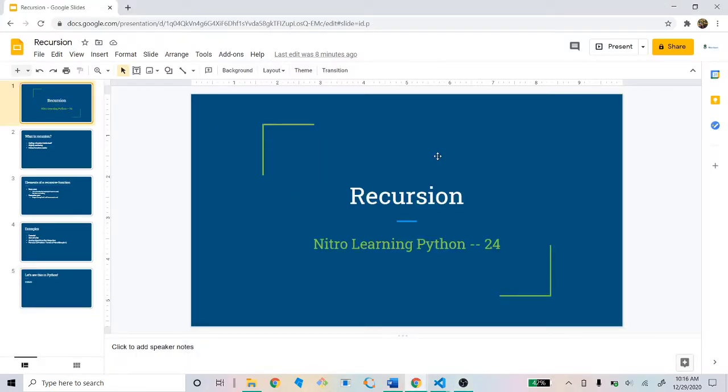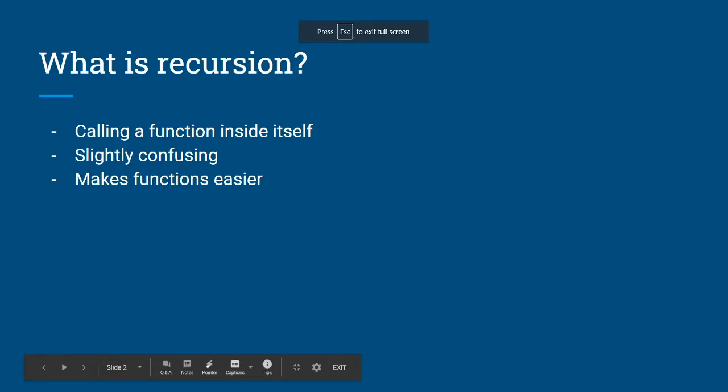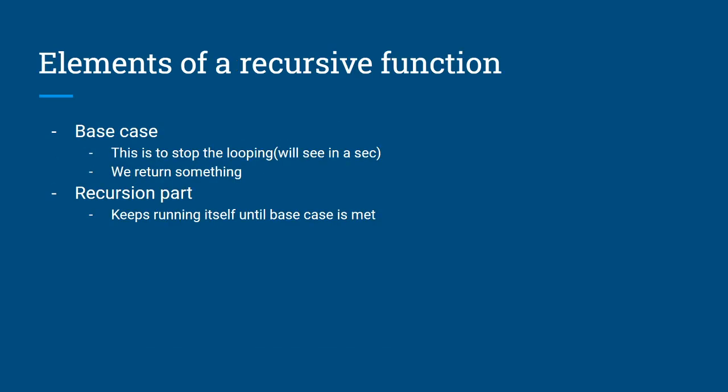Today, let's talk about a very important concept called recursion. So what is recursion? It's basically calling a function inside of itself. Now it is slightly confusing, but it makes functions easier. Now here are some elements of a recursive function.